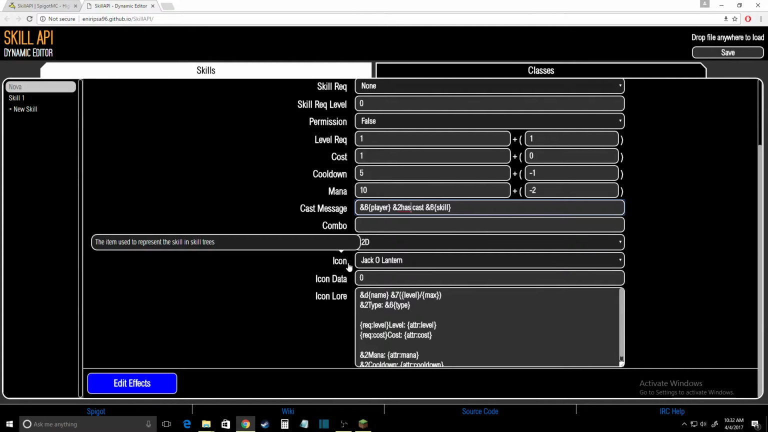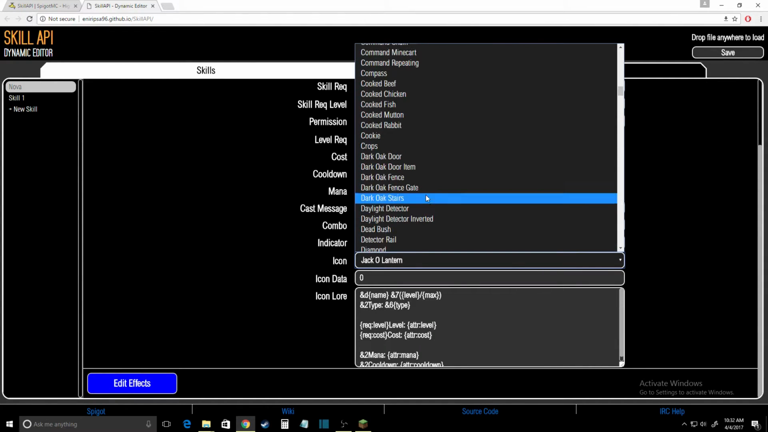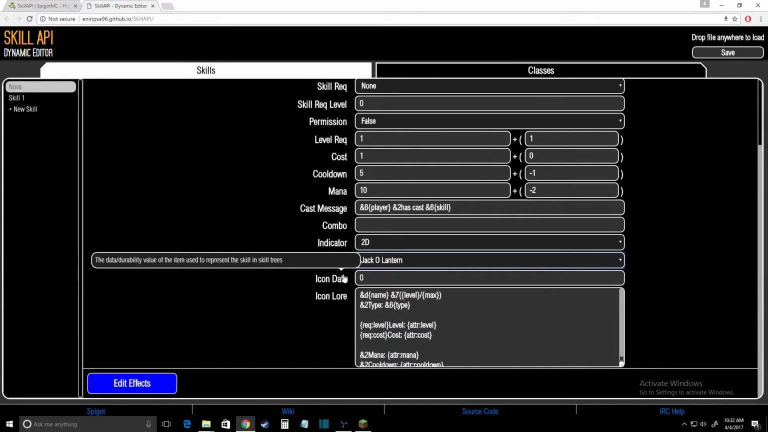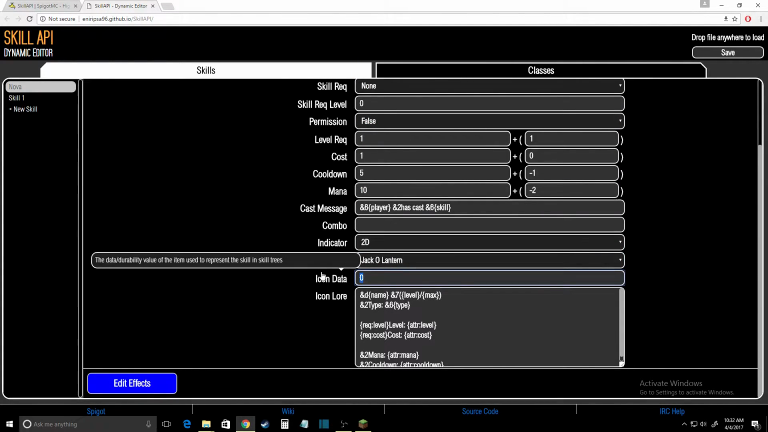So icon. When you're looking through your skill book or your skills, this is the visual representation of that skill, so you can change it to whatever you want. I'm just going to keep it as a standard jack-o'-lantern for now. So icon data, this is if you're using wool or clay to represent it, you can change the data to change the color, if you didn't know.